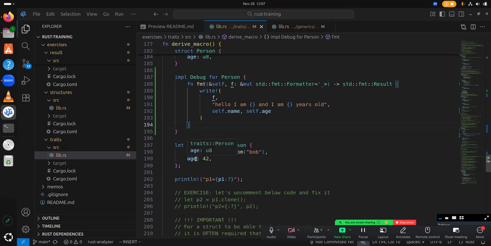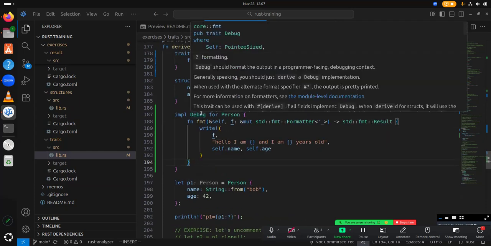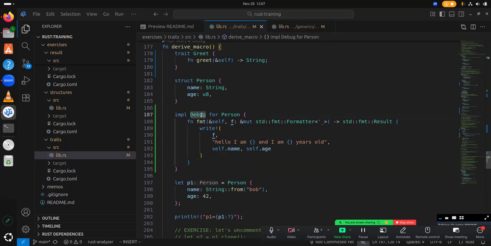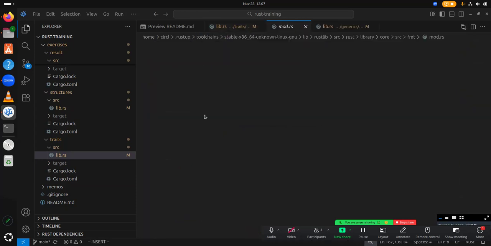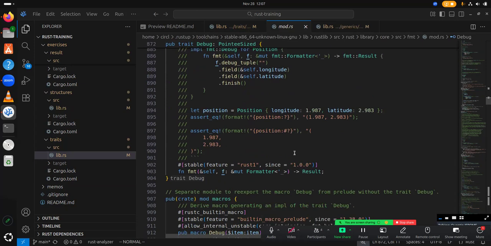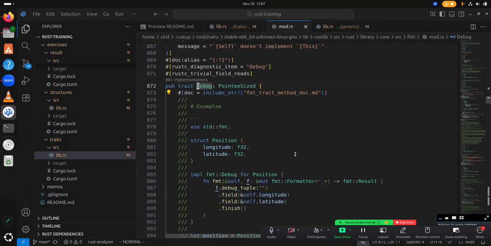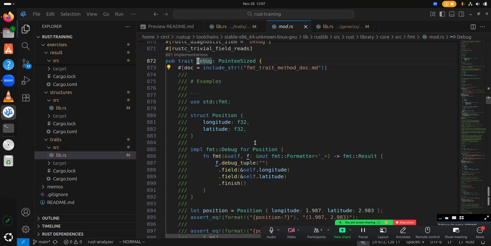I don't know if it helps or if it confuses more, but if you click on debug and press F12, you can jump over to the doc. And then you have the macro there. This is a great idea, you have the macros.